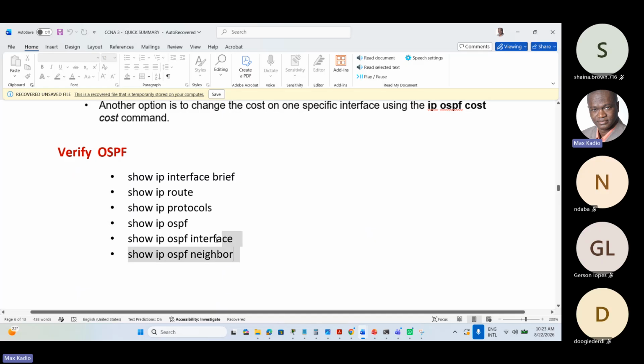And you have some commands to verify your OSPF. Let me check if this guy is still busy talking there.